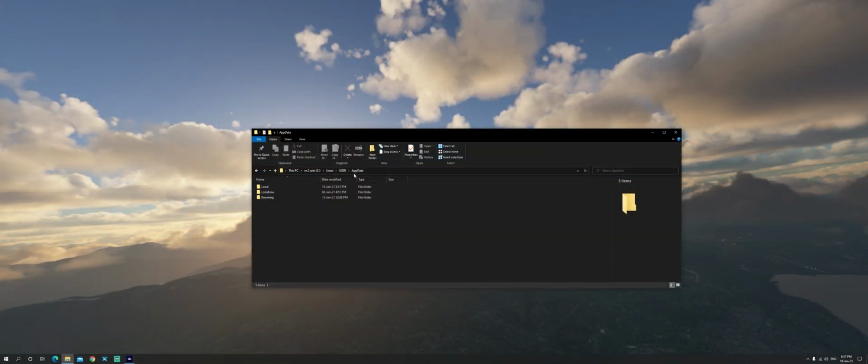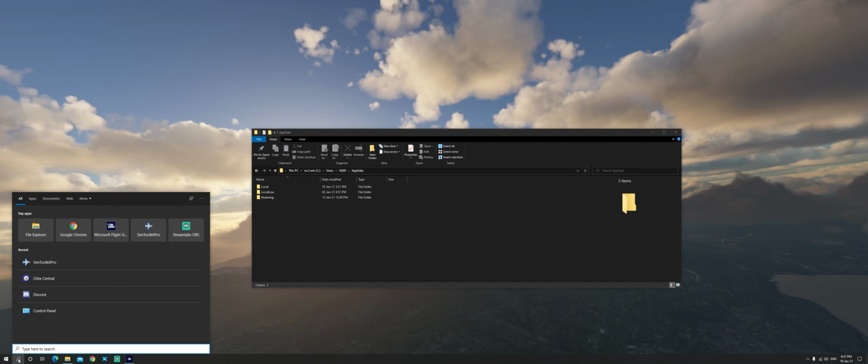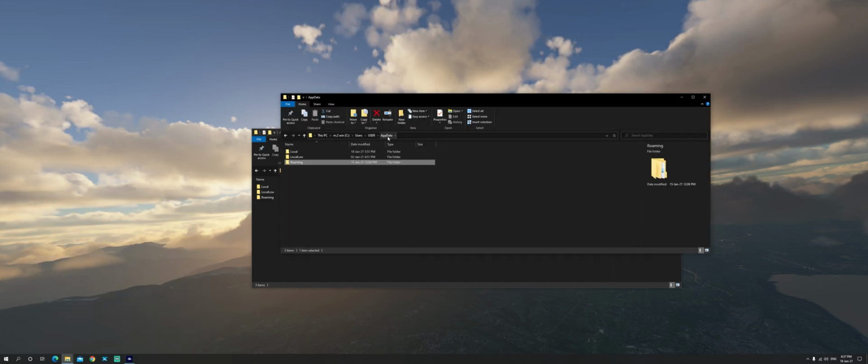The first thing we need to do is locate the app data folder. If you are unfamiliar with locating the app data folder, simply click on the search button. Type percent app data percent and hit enter. Once you do this, you'll be able to locate the app data folder.